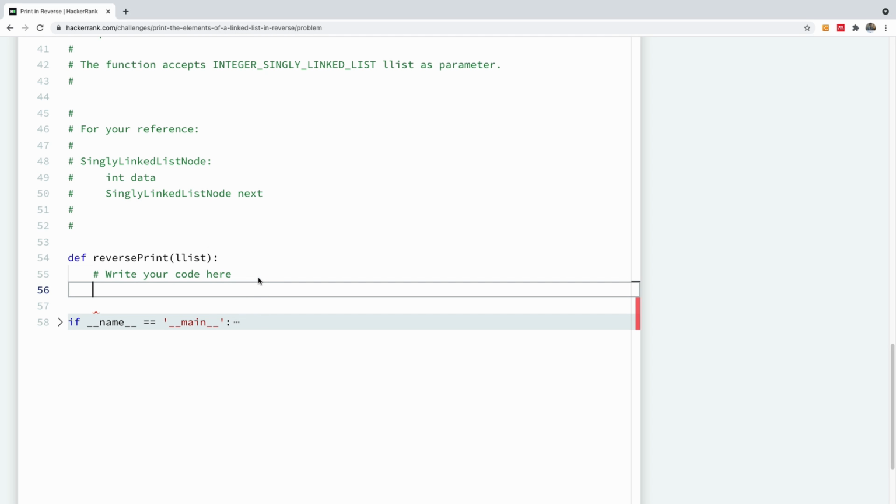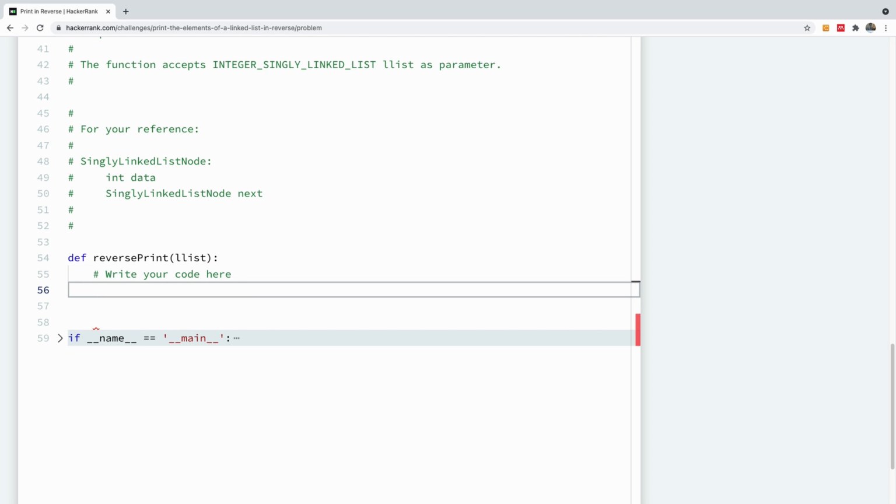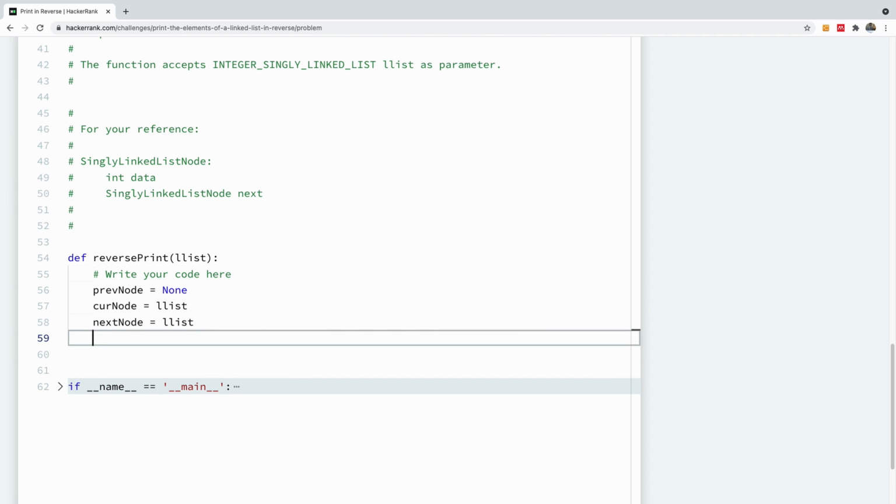So I'm going to write exactly the code we use when we reverse the linked list, and you can find the link to this challenge of reversing a linked list in the description box below of this video. So again, we are going to initialize three pointers. So it's going to be prev. Alright, so we have our three pointers.